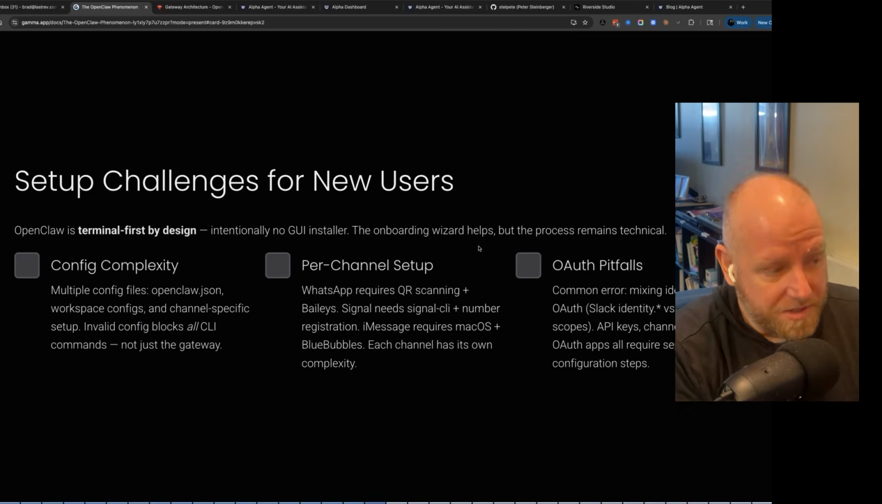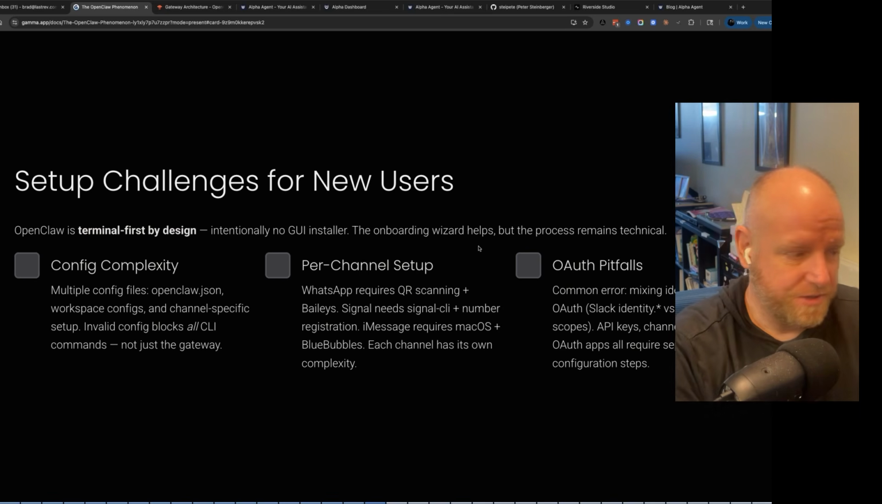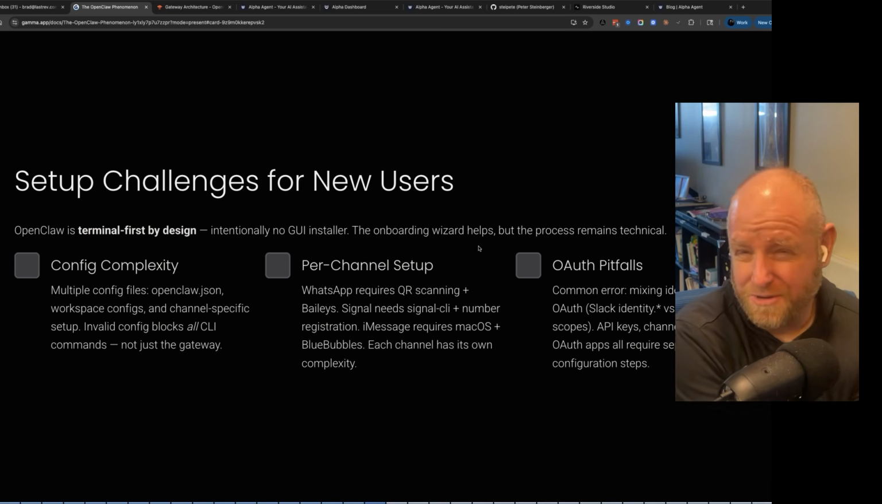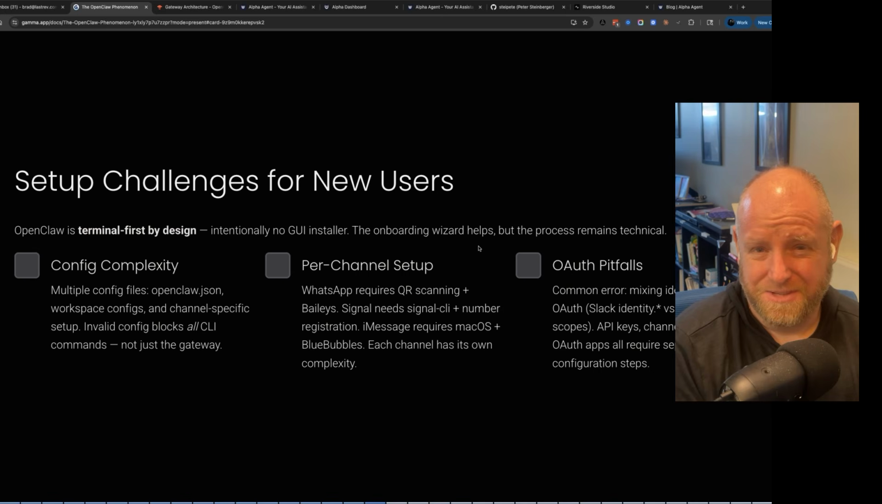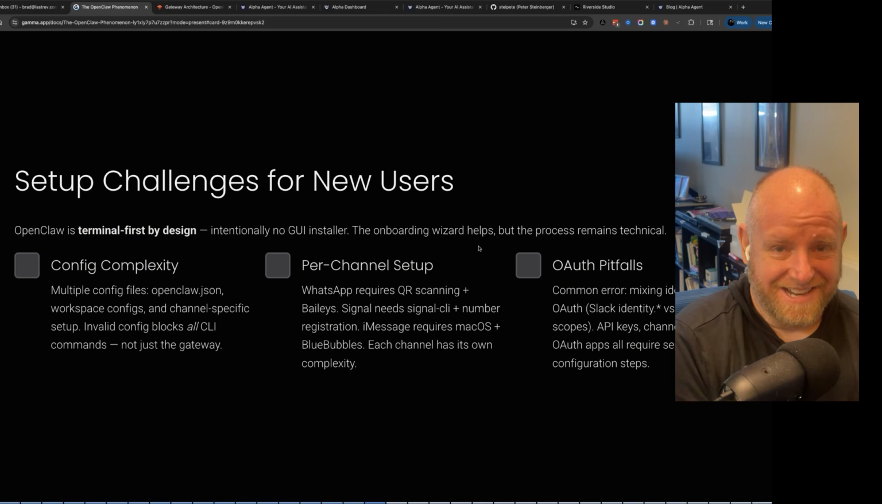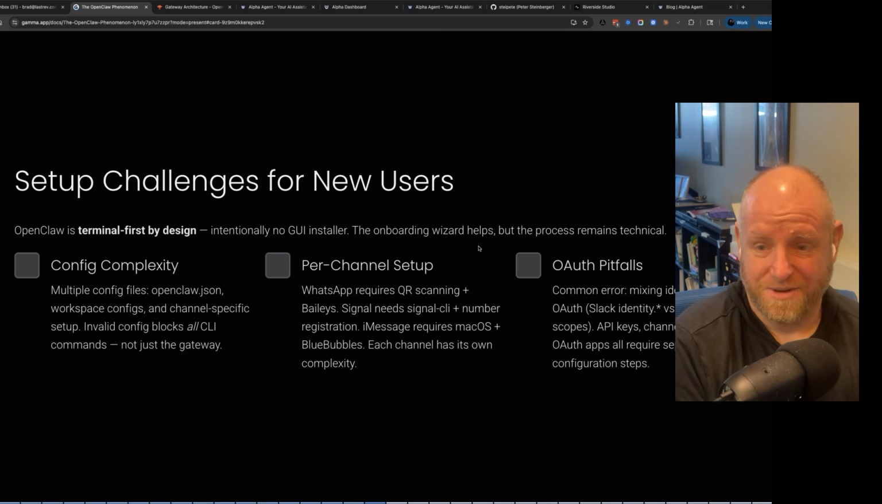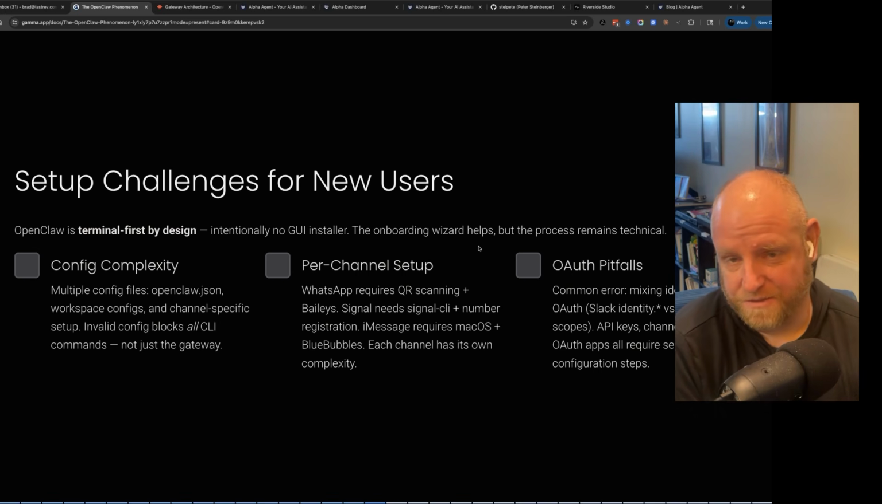So there are also some setup challenges for new users. It is terminal first by design. This loses 95% of people that want to use this. If you're not a developer, if you're not familiar with the terminal, as soon as people see that terminal typeface, they just immediately tune out. If it's not an easy-to-use GUI, this isn't for me. They automatically think, oh, this is for developers.